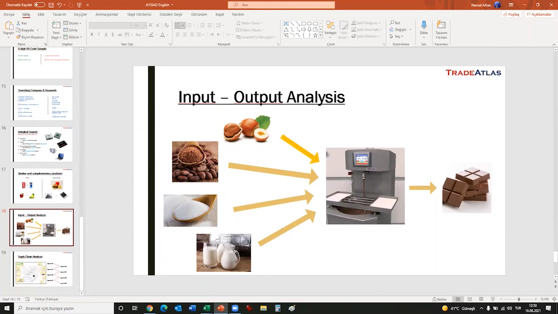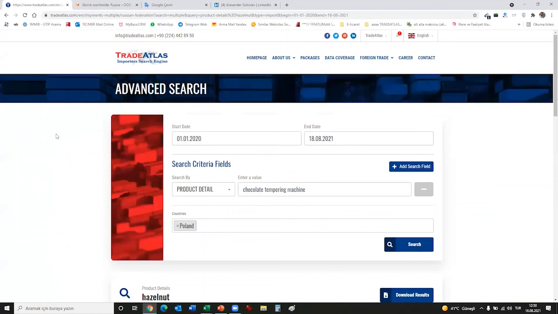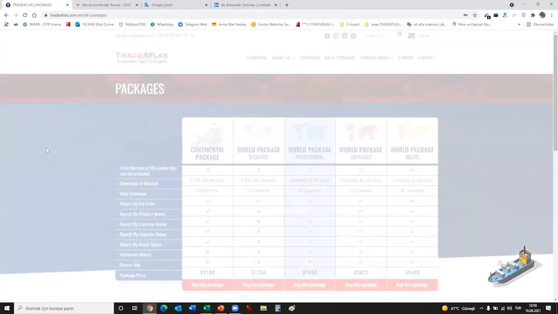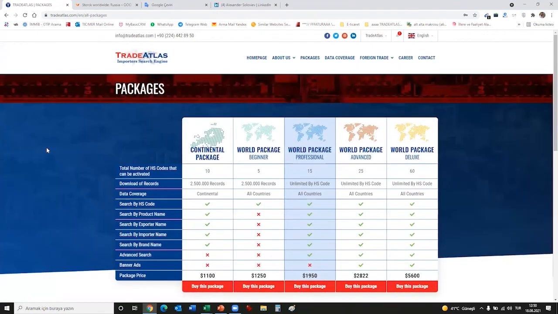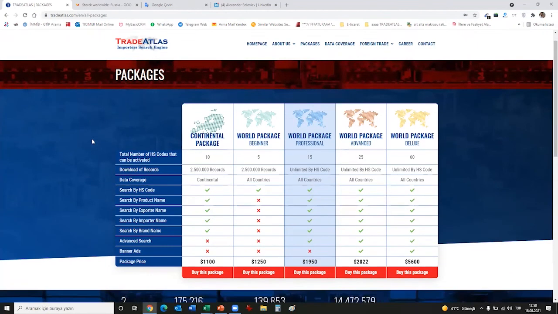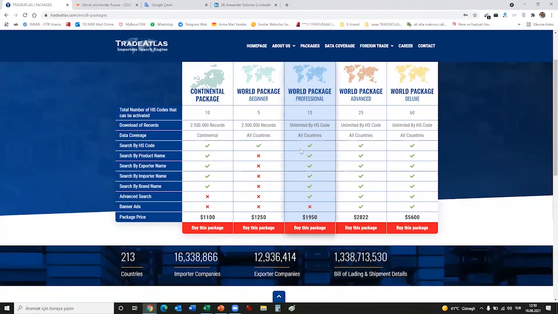I will just go again to our website. Regarding the pricing, I'm going to show you our packages here. We are selling our packages as 1-year subscriptions. We have some packages here, as you can see, which are mainly divided by the HS codes that you can define to the system. But starting from Word Package Professional, you don't have any download limit. You are going to define your HS codes.